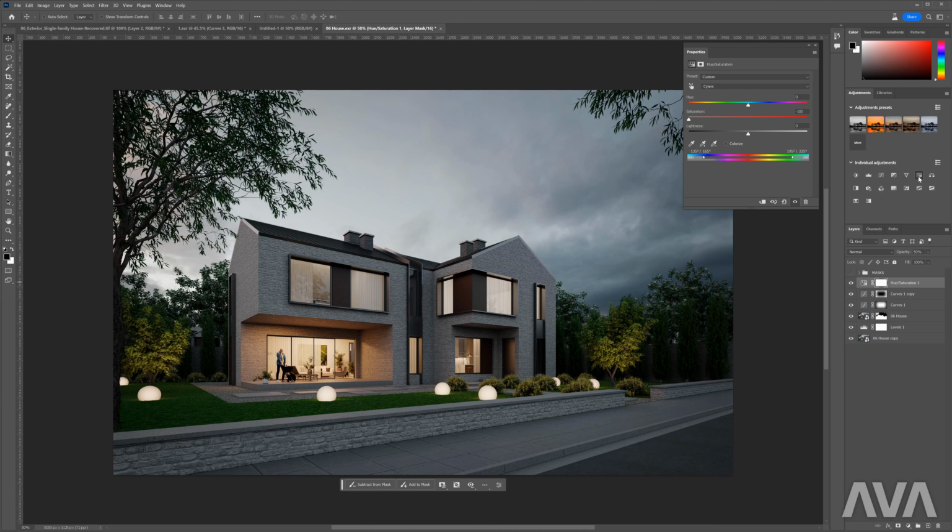I will add another hue and saturation adjustment. This time I will adjust the yellows. This will mostly affect the greenery and lighting. Adjust the greenery and don't worry about the lighting. We'll paint it out from the mask layer.